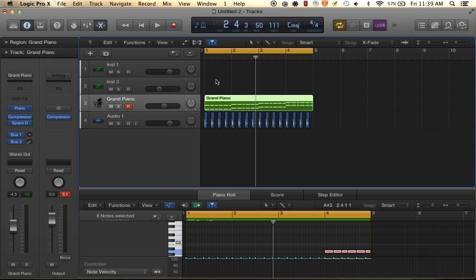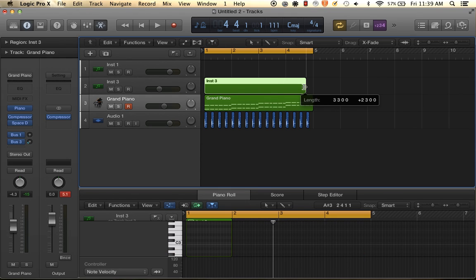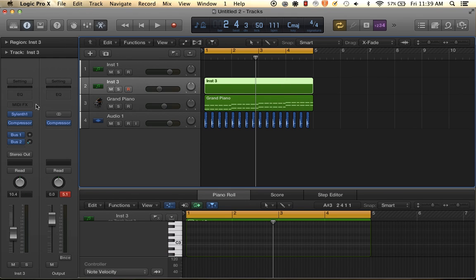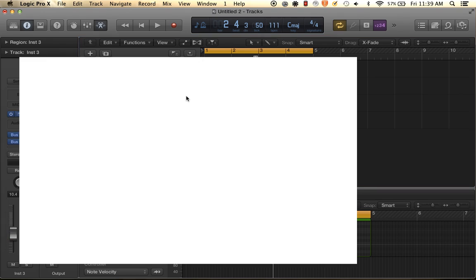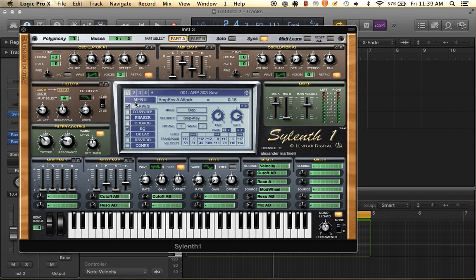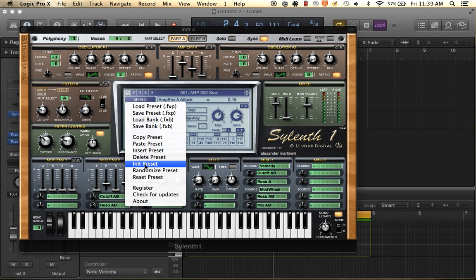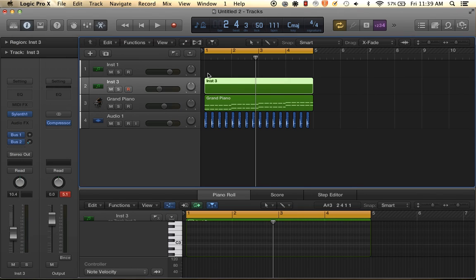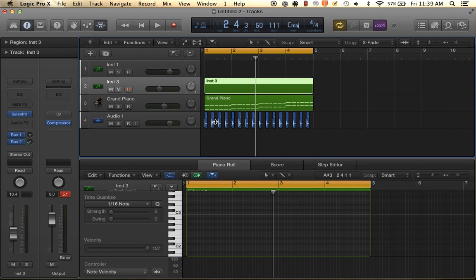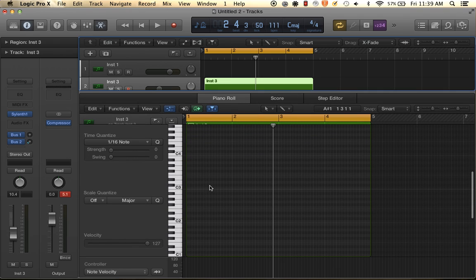Alright, so now that we got those, let's get the plucks going. So go ahead and load up Sylenth 1. Initialize preset, and just leave it for now. We'll make the pluck after we lay down the melody.